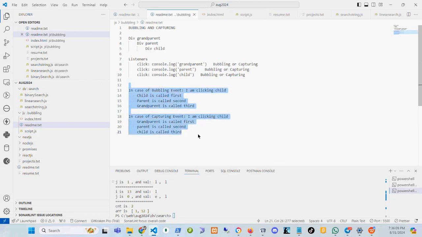Okay, so this part is clear, right? Let's move further now. Any doubts on this part? Any questions? No questions. Okay.